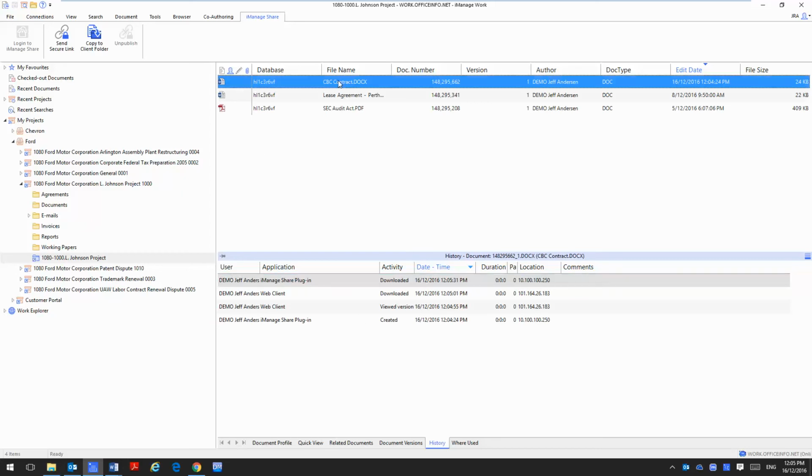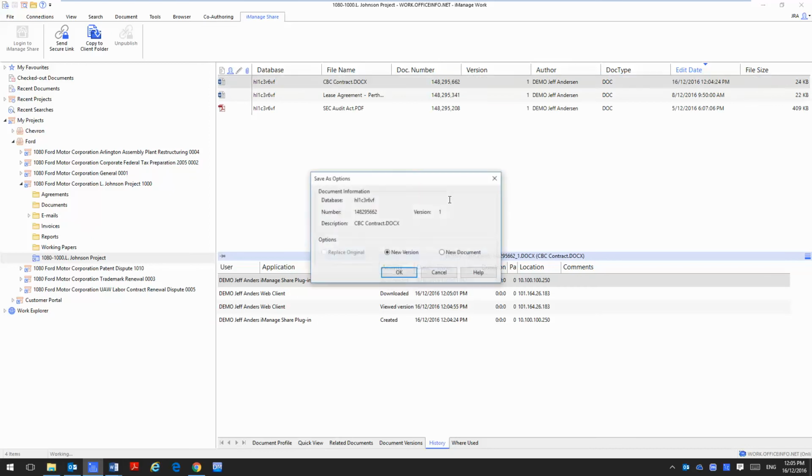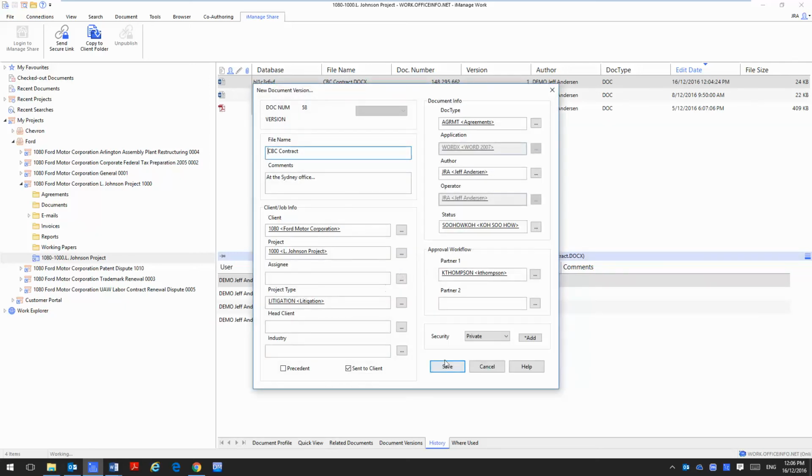Once I've finished collaborating on this particular document, I'm able to right-click and save the document back into iManage Work, which is going to remember the original location where that document came from, and I'm able to save it back into iManage as a new version and bring it down back from the iManage Share Cloud.